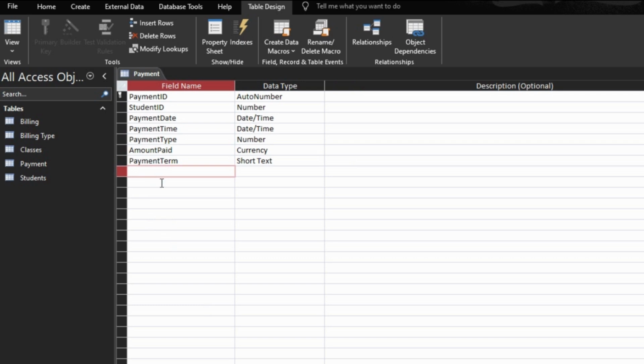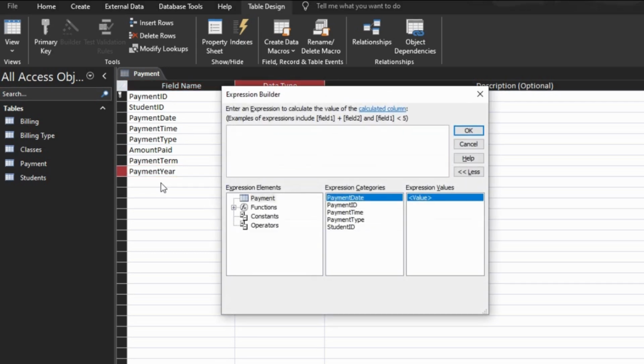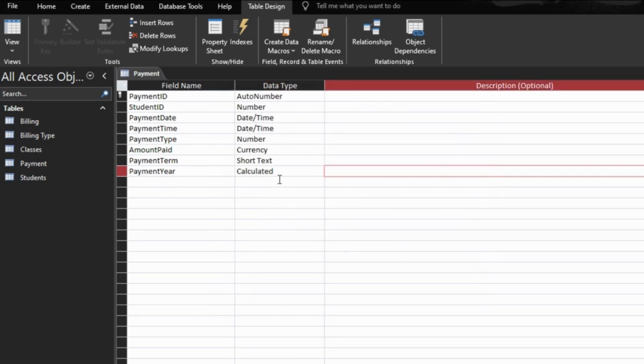The next one is going to be payment year. For the term and the year, since we've done it before, we will not waste much time. So this one will be year of payment date, so that automatically when we just start entering, it will automatically be calculated.